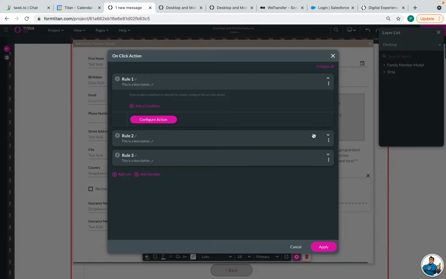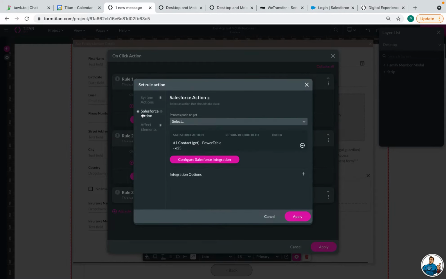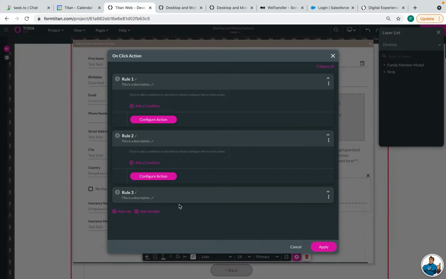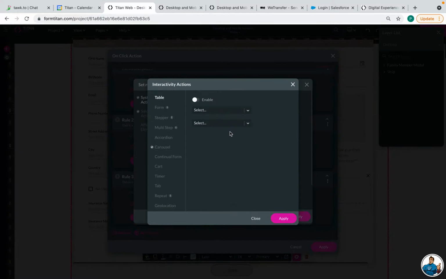The second action that's happening at the click of this button is that we are getting the power table. And then the third action is that we are resetting the modal.